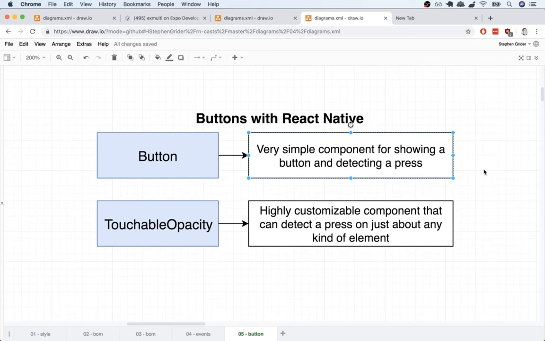This primitive element, as you might guess, is going to show a very simple button component. This has very little customization features tied to it, and essentially it's just going to show something that a user can tap, and it has the ability to tell you and I as developers whenever a user taps on this button. The other element that we have access to make a button is something called TouchableOpacity. This is a very customizable primitive component, and it allows us to essentially detect a press event, or like a user tapping on something, on just about any kind of element inside of our application. So that could be like a piece of text, or an image, or just about anything else.